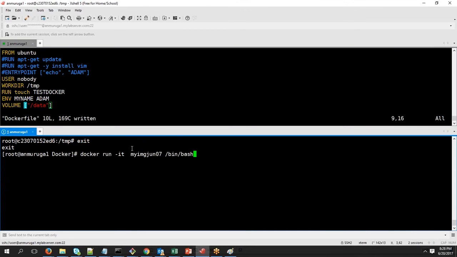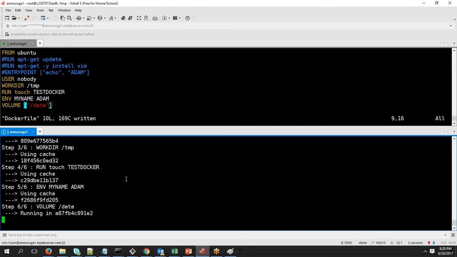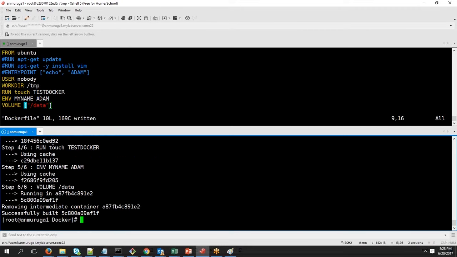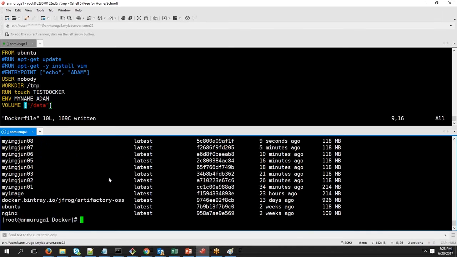Okay, so now what I'm going to do, out of these changes, I'm going to build a new image, where it is going to run all the steps one by one. Out of this, if you run docker images, you can see we have created a new image called my image June 08.